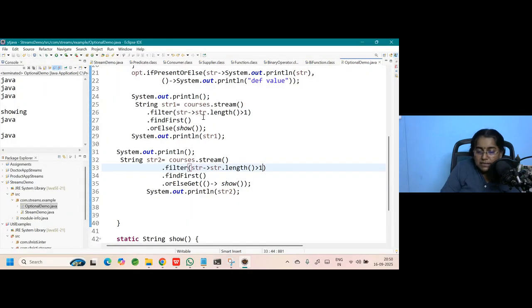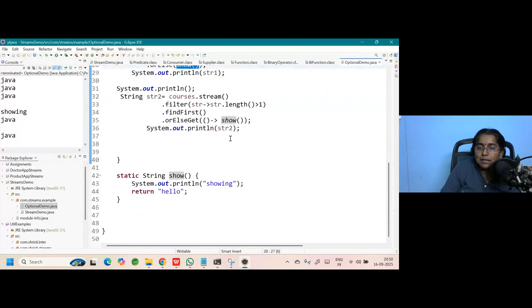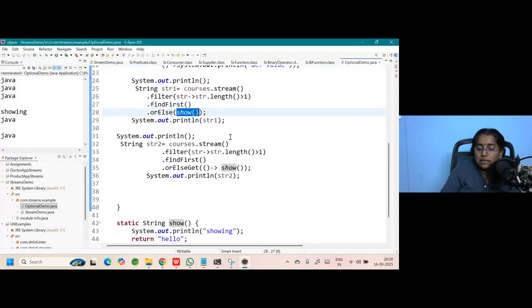In the first case, even though you are having the first element, it goes to orElse. It is calling the method unnecessarily. There is not a need at all, but it is still calling it. In the second case, the moment you get the first element, it is not even entering into orElseGet. The show method is not getting called. I hope you can understand the difference. The show method is not getting called. So which is the right approach? Always use orElseGet. If you are using orElse, you are just giving more pressure to go and execute a method unnecessarily. So that is the difference between orElse and orElseGet.